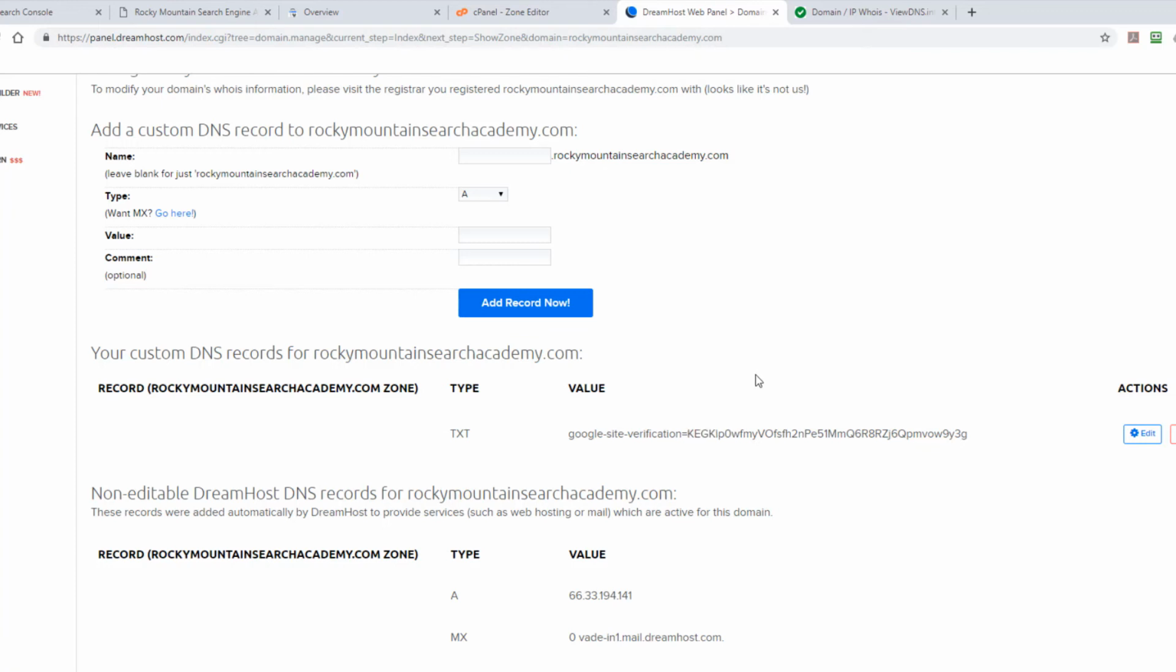The reason is your DNS text record that Google gives you to enter is unique to your login with Search Console. So we could have all sorts of text records here based on who has demonstrated ownership or management responsibility for the site.